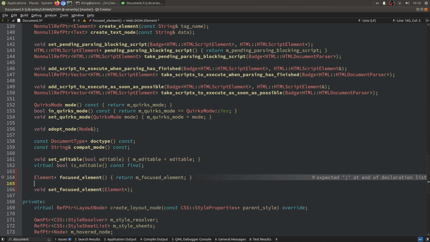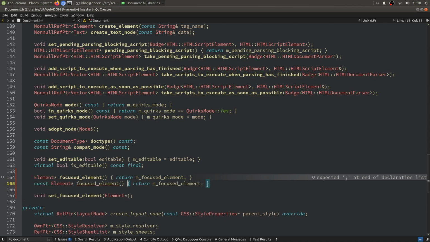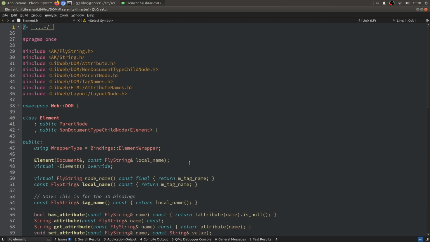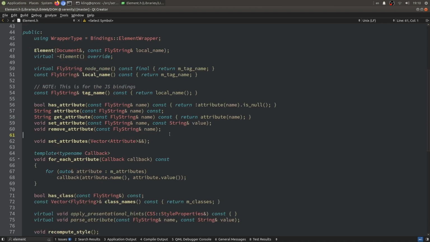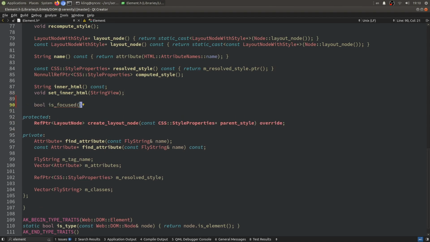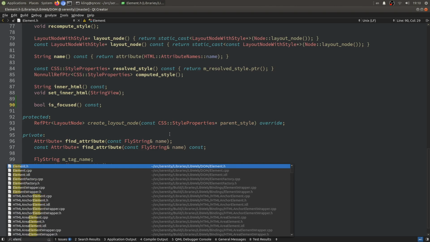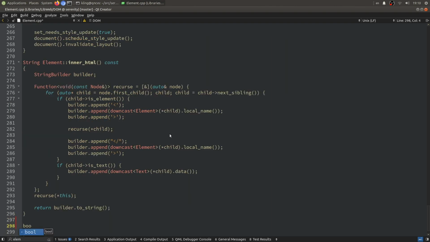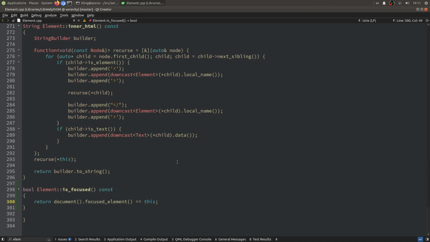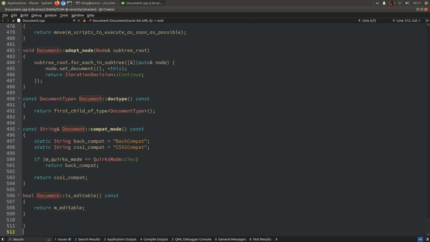One thing is that we're probably going to want to tell the element when it gains or loses focus, for example. So, let's see, element. Maybe it would be nice if you could ask an element if it has focus, or is focused. So, is focused. Make this a little bit nicer, so bool element is focused. Return document focused element is this. Indeed.